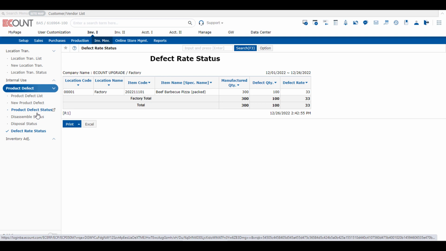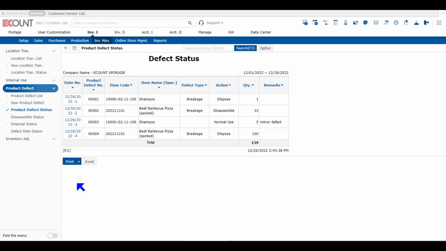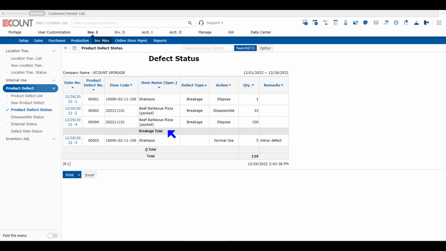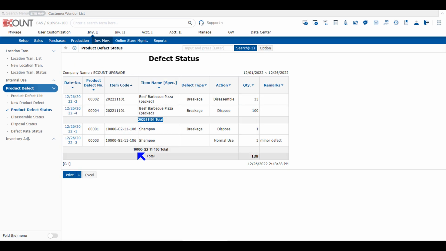So for example, if you go to product defect status menu, in this menu, if you click search, you can sort the displayed data as well by clicking each field title, such as defect type and action and item. And also you can customize the displayed template by clicking option in the upper right corner, template setup button.